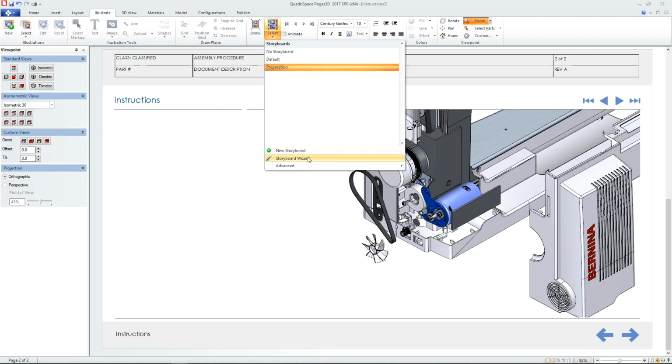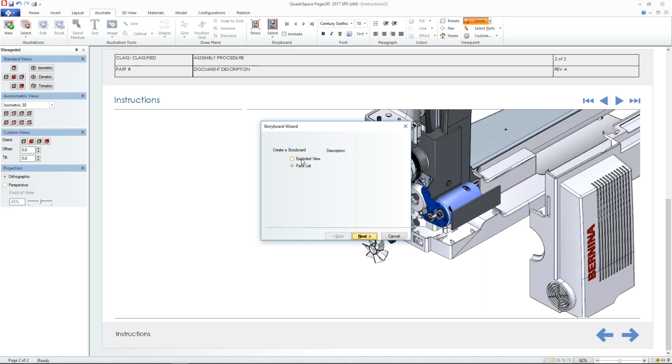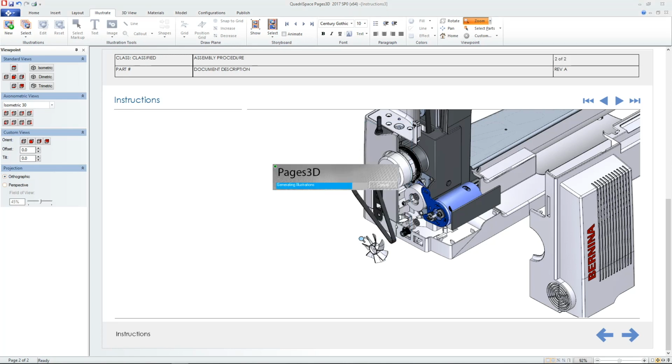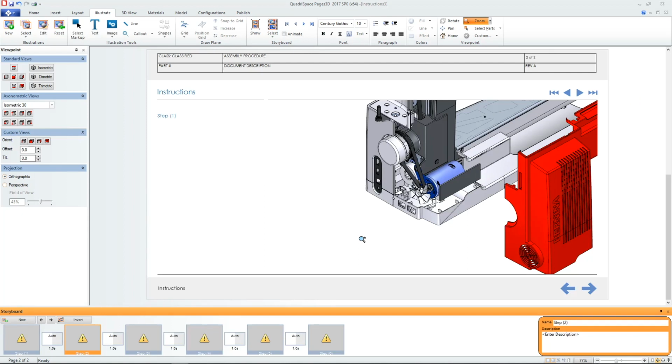Instead of manually creating each illustration, we will use the storyboard wizard to quickly create the illustrations based on the exploded view. The wizard will create an illustration for each step, hiding and showing parts as appropriate. Of course, we can edit each illustration as needed too.